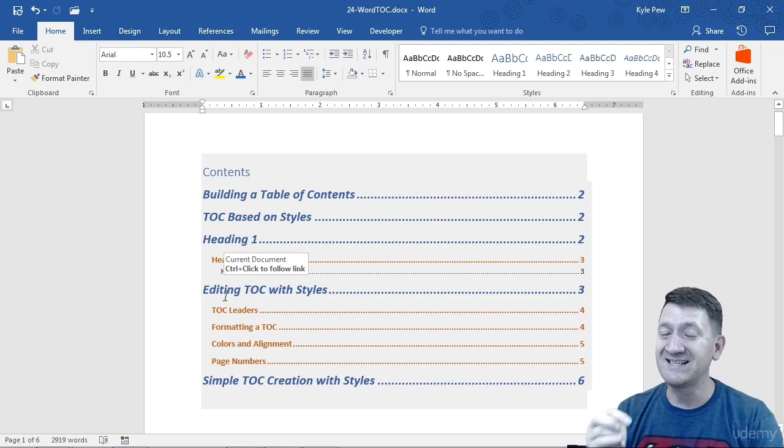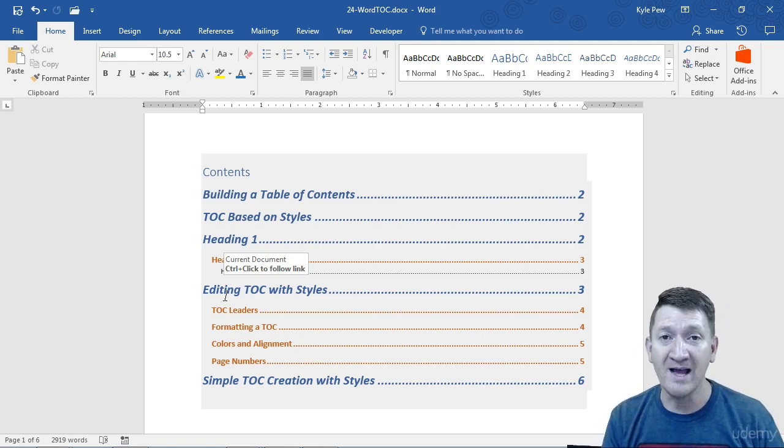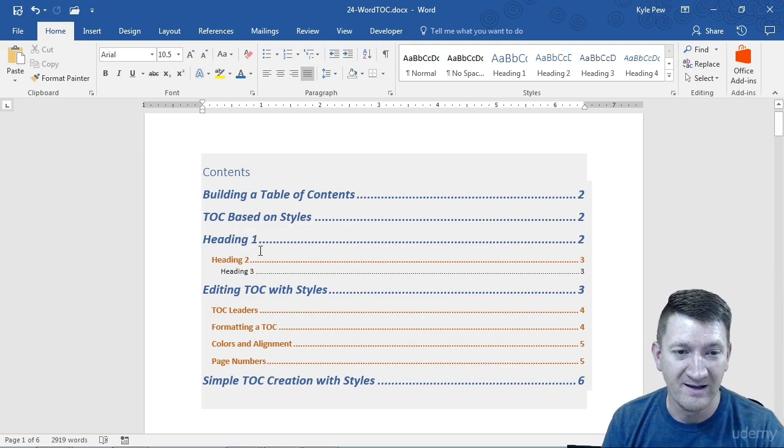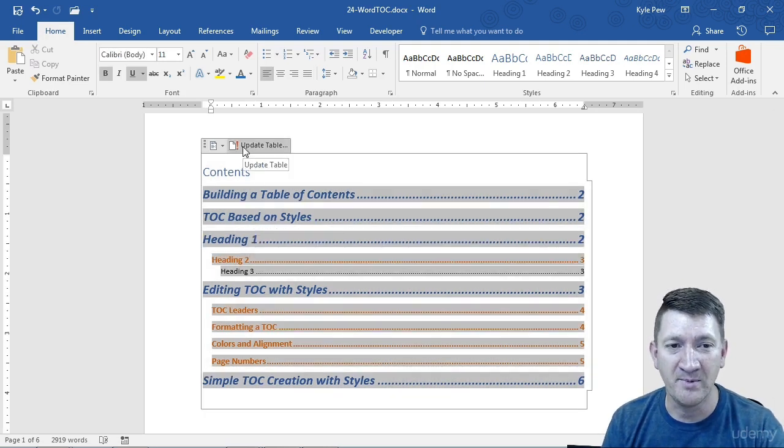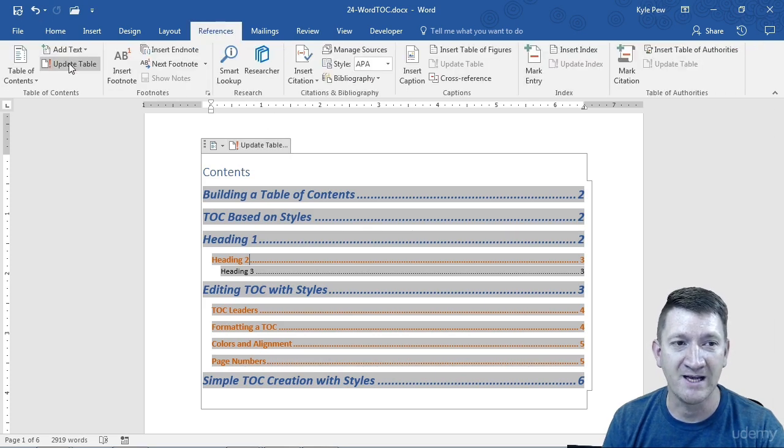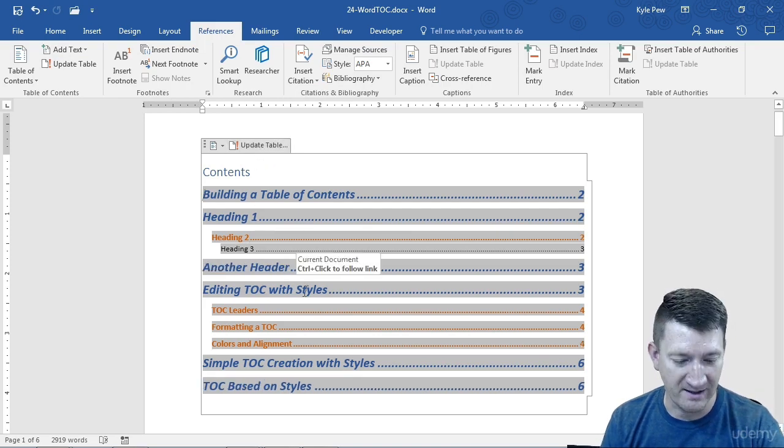Well, it's not dynamic in the sense that it's going to automatically update. We need to hit a button. One little button that's going to update the table of contents for us. Take a look. I'm going to click into there. There's a button up above for Update Table. You can also find it on your Reference tab. You'll see Update Table there as well. Either button, exact same button. I'll give it a click, and I've updated it.